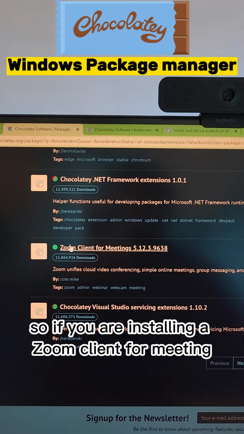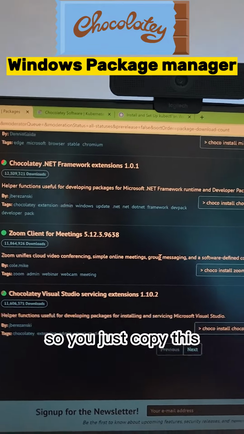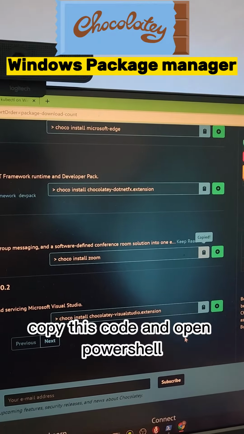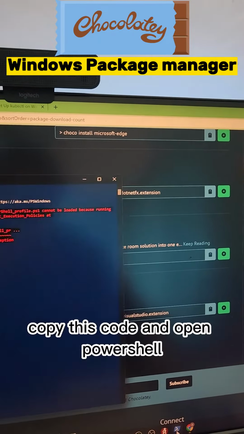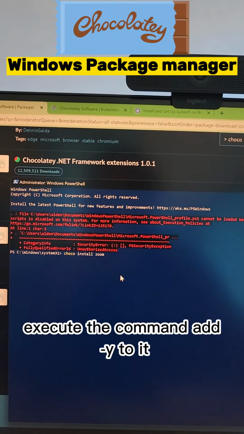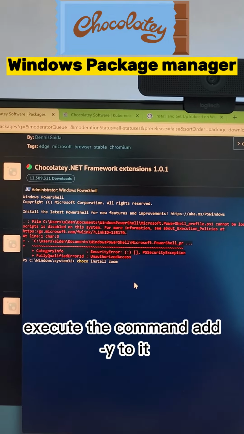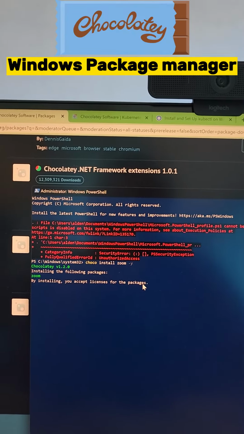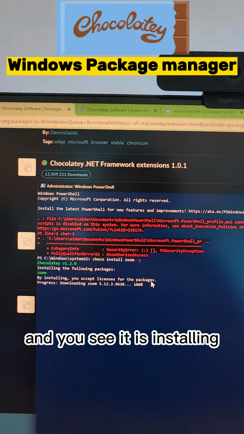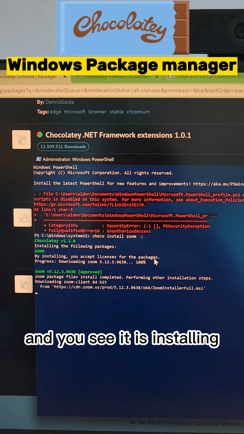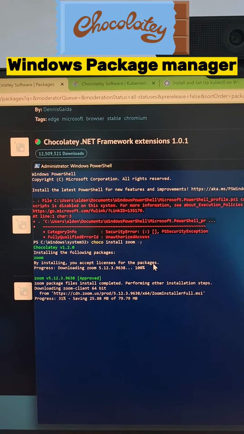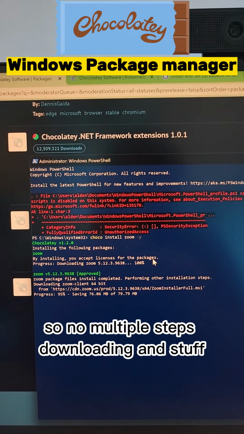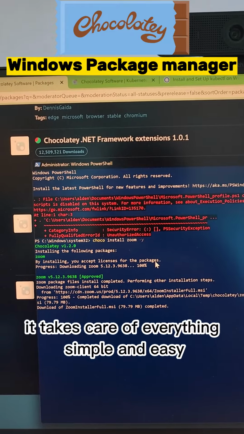So if you are installing a Zoom client for meetings, you just copy this code and open PowerShell, execute the command, add -y to it, and you see it is installing. So no multiple steps, downloading and stuff. It takes care of everything.